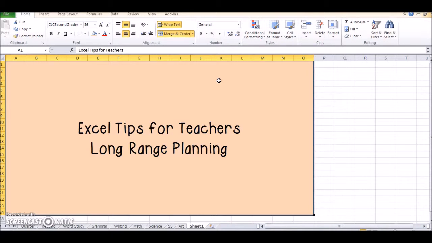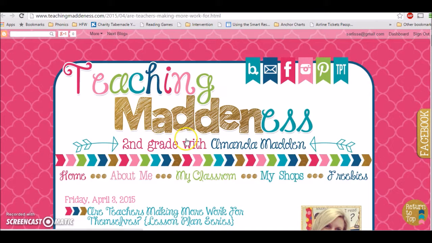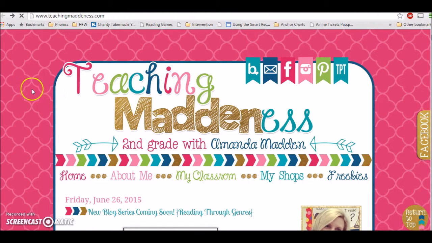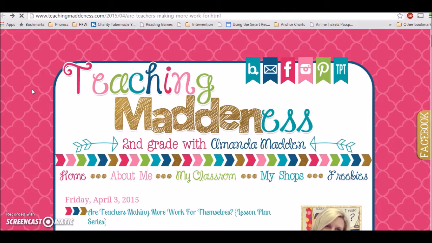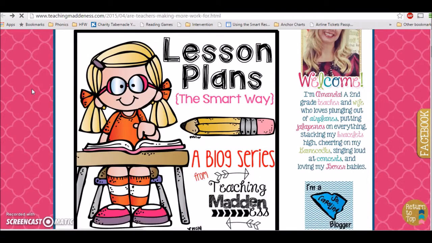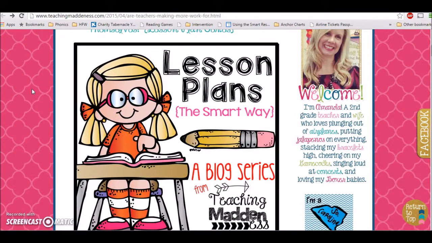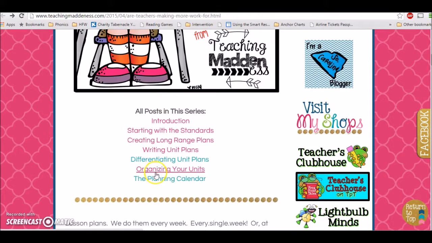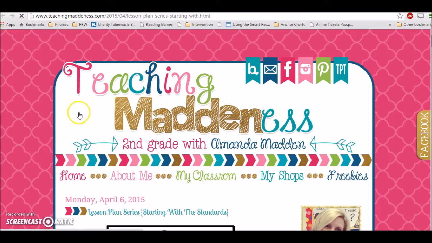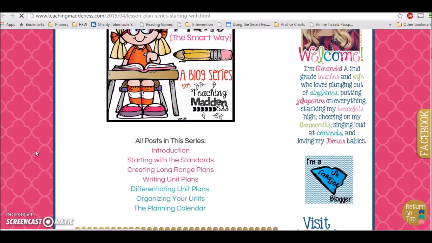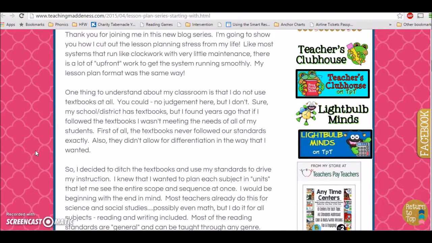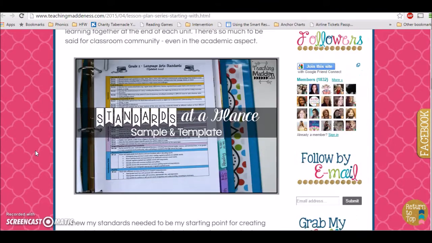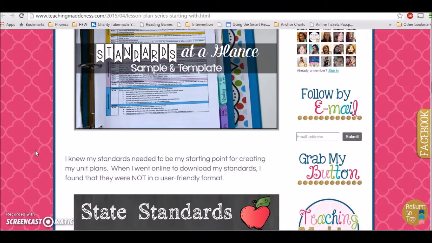I got the idea from Teaching Madness, Second Grade with Amanda Madden. She had a blog post recently about lesson plans the smart way, and that was kind of my inspiration for making this Excel file. She has a great series. I recommend it. I haven't read these three, but I've read the other ones. She shows you how she starts with the standards, makes her long range goals, and then turns them into units. The way my district calendar is set up, it's hard to do a unit for me, so I kind of modified and adjusted.